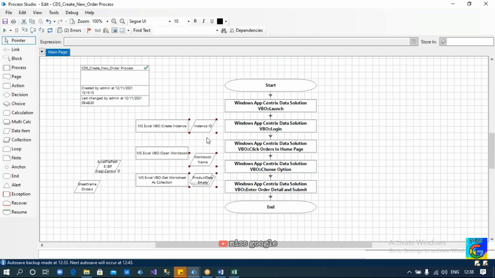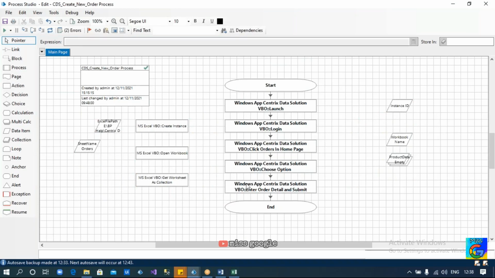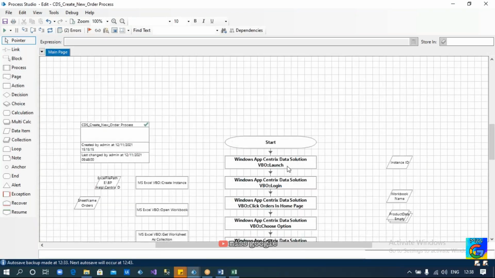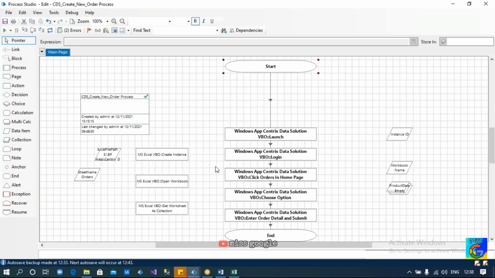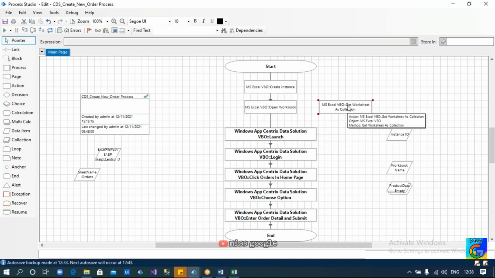Now we know once we get the data inside the collection, it will be easy for us to go ahead and utilize the data which is present inside the collection. You know how to use the data present in the collection, right? Hope everyone knows. Yes, sir. So first, what are we going to do? We're going to link from start to create instance, then to open workbook, and then to get worksheet as collection. First, we are supposed to get the source data, and then only we will work on the remaining part.